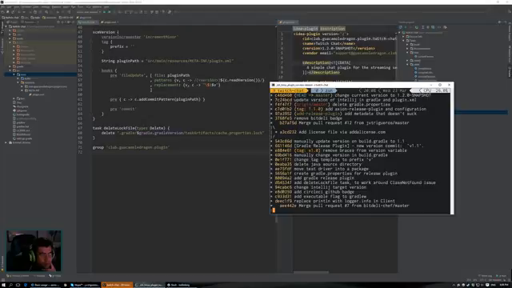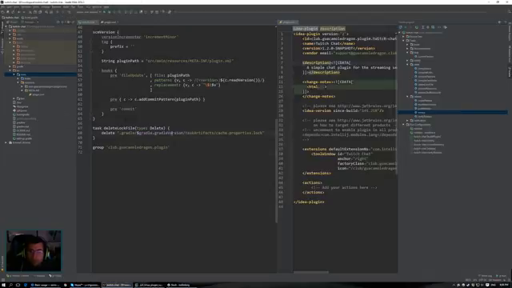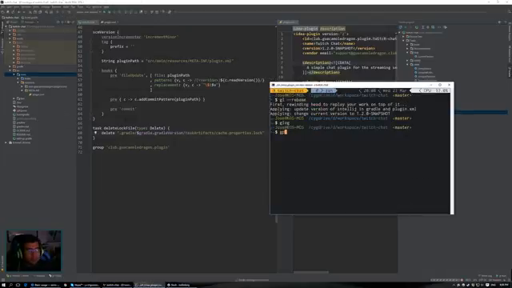Huh. Might have been delete Gradle properties. Might have been. Well, let's push it.